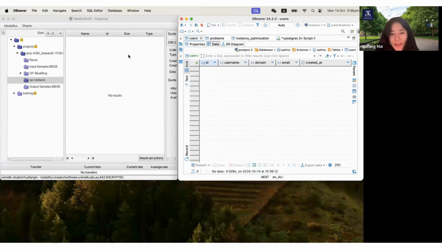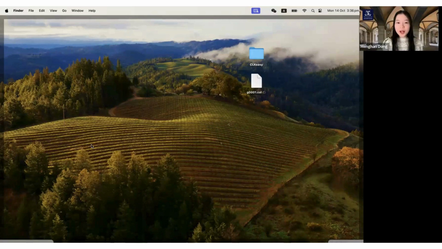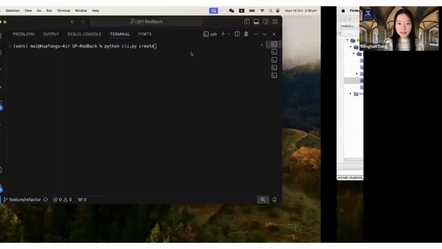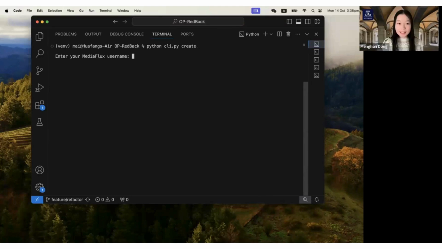As you can see, we are starting with empty MediaFax and database, and we have prepared some real instances here. Catherine, let's assume you are a researcher. Okay, if I have a new problem to be investigated, how do I add it to the system? To create a new problem, we just use this simple command. And what's your username? It's DONGMD.